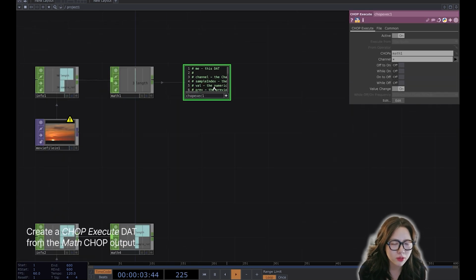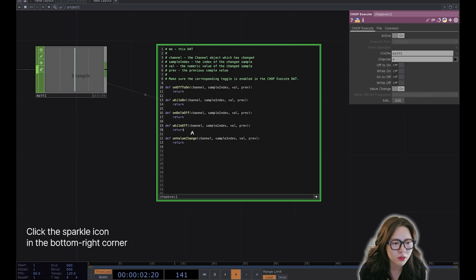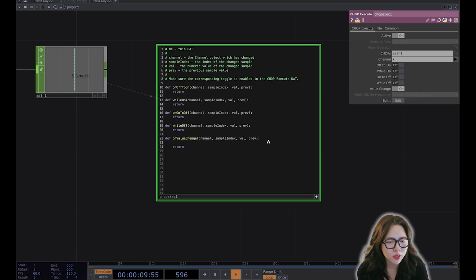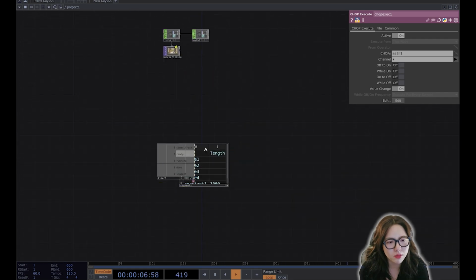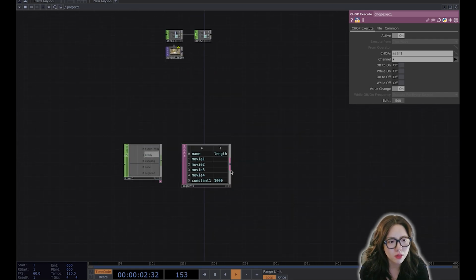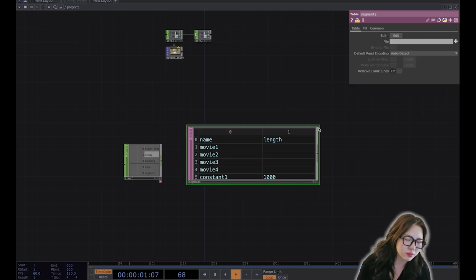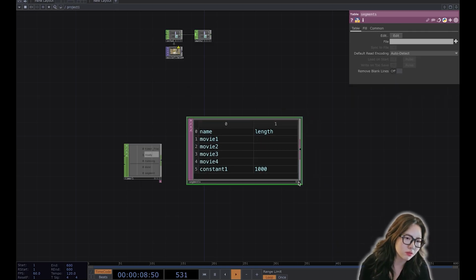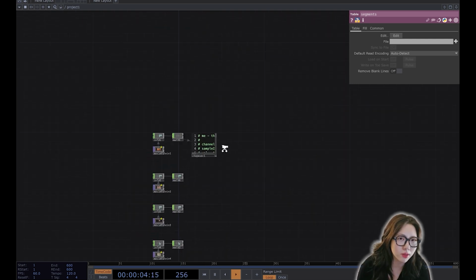After that, we use a CHOP Execute to write the length value into the correct row of the segments table. So what we're doing here is reading the actual video length and automatically updating the table. When you're doing this, be careful with spelling and capitalization because TouchDesigner is case sensitive. For the final constant row, I manually enter a large value so we can see a black screen when the piece ends.